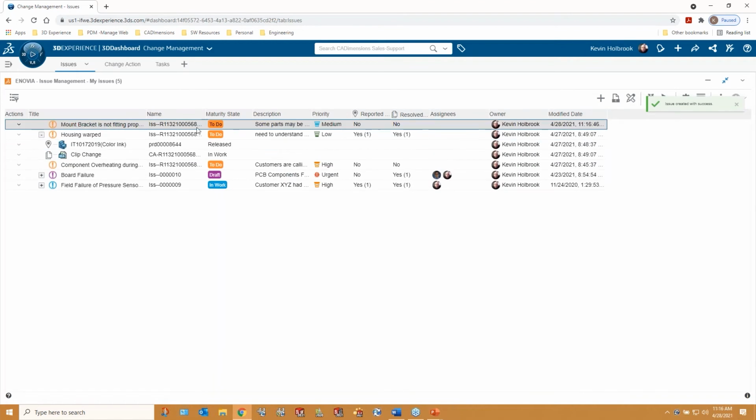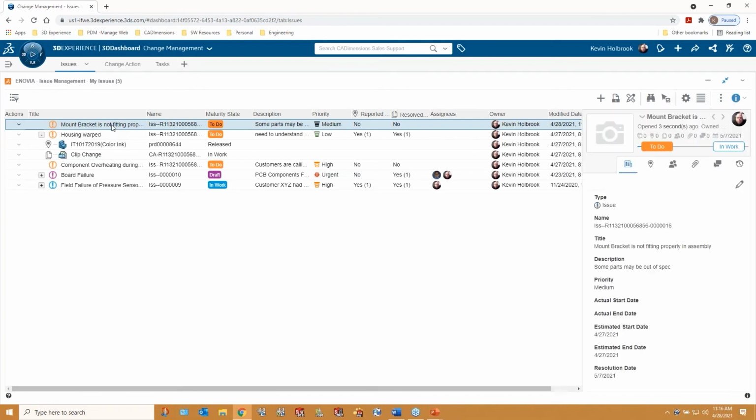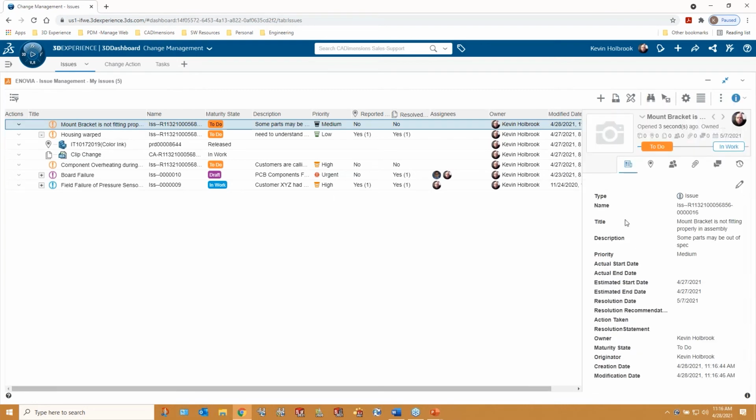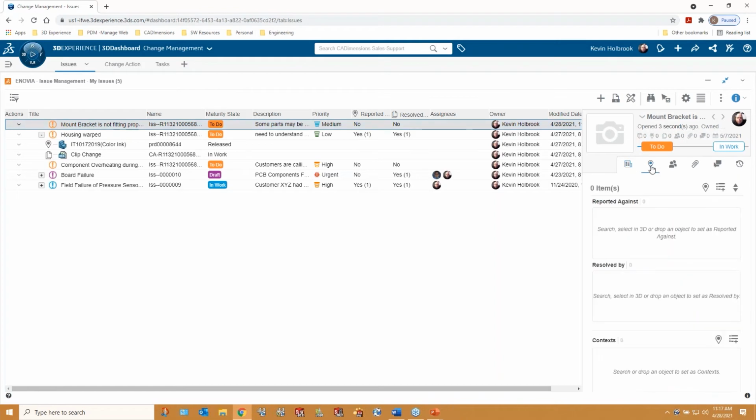Now, by starting the issue, it's essentially created it in my issue dashboard as to do, and this becomes another item that I can open up. When I open it up, it allows me to add much more information to the issue itself. I can come in here, and the second tab allows me to select the related objects. These are attaching documents or CAD models that are related to this.